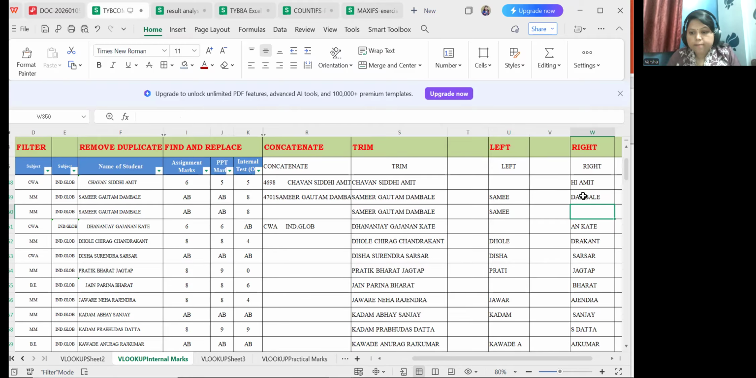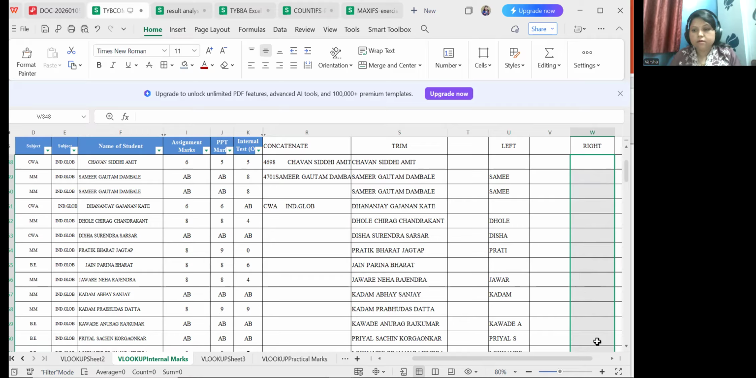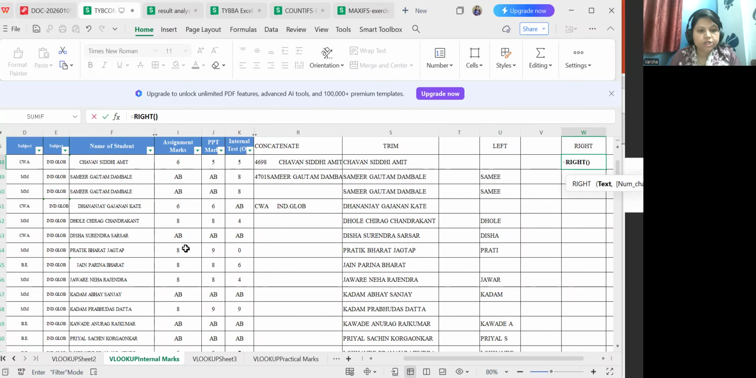Okay. Now see the right function. Here press enter. Enter right function is equal to right function. Then again select the name of the student and how many characters you want from the right. Suppose 5. Just give number 5 and press enter.